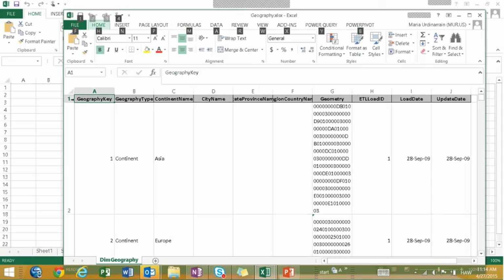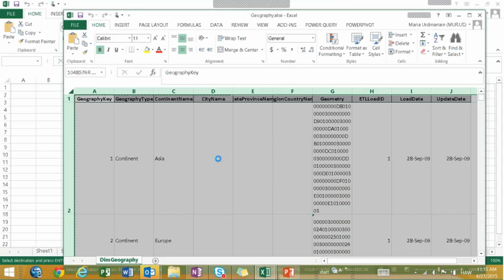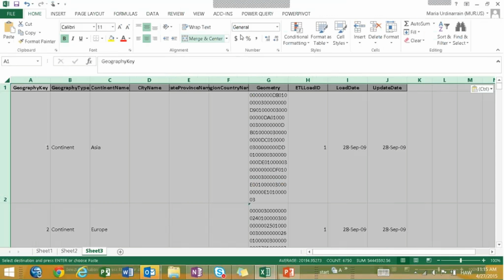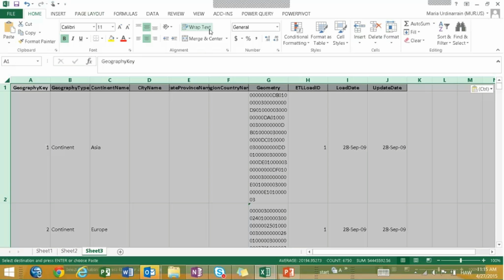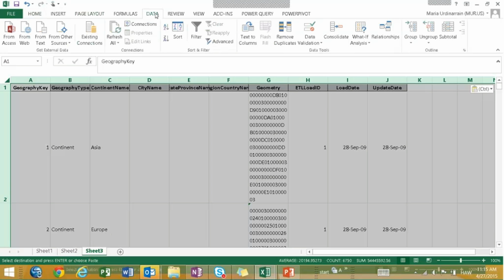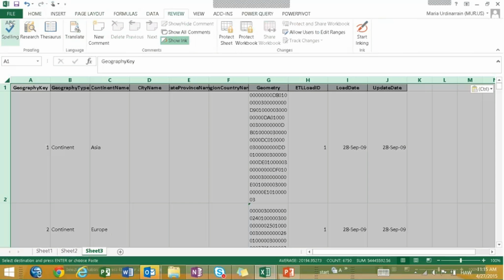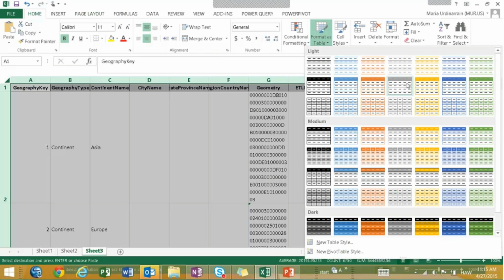And we're going to take that data and drop it in here. It's important to format this as Sheet 3. Where's my data? I need to format it as a table. Sorry about that. Okay, so we're going to format it as a table.